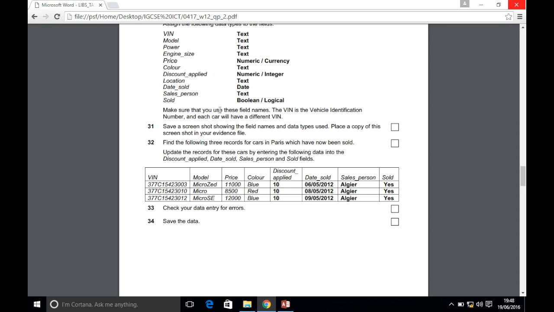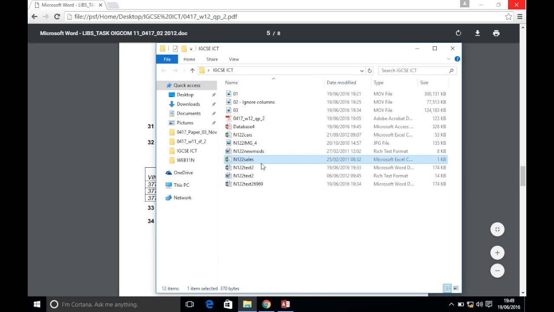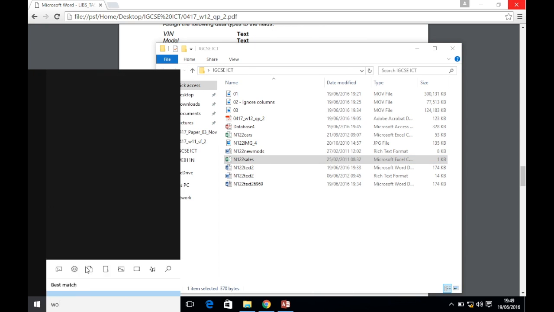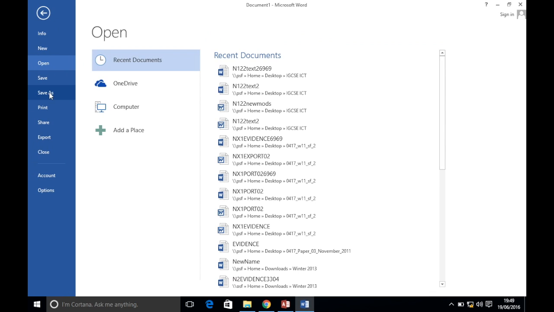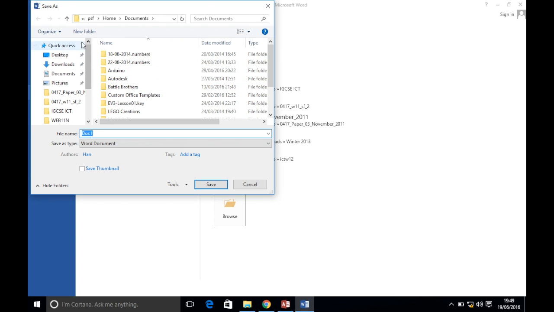So make sure that you use these field names. The VIN is a vehicle identification number; each car will have a different VIN. Now, 31: Save a screenshot showing the field names and data types used. Place a copy of the screenshot in your evidence file, right? So if you do not have an evidence file here, you need to create an evidence file. So I'm going to open Microsoft Word. I'm going to save this as my evidence file.